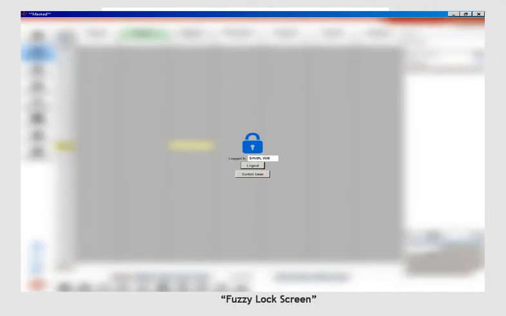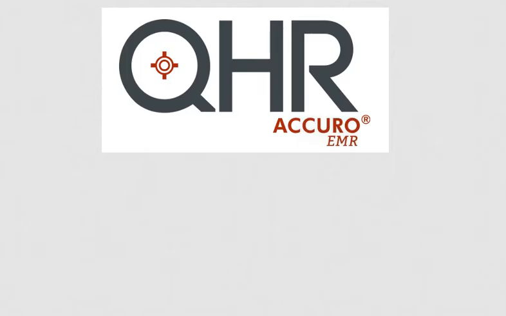Please note this fuzzy lock screen code can be personalized for added protection and will be reviewed within the Accuro Target section of this video. It is recommended that you lock your screen and select Switch User each time you leave your computer. This ensures another user will be prompted to sign in with their own credentials if signing into your workstation. Accuro will automatically log users out when inactive for 30 minutes.